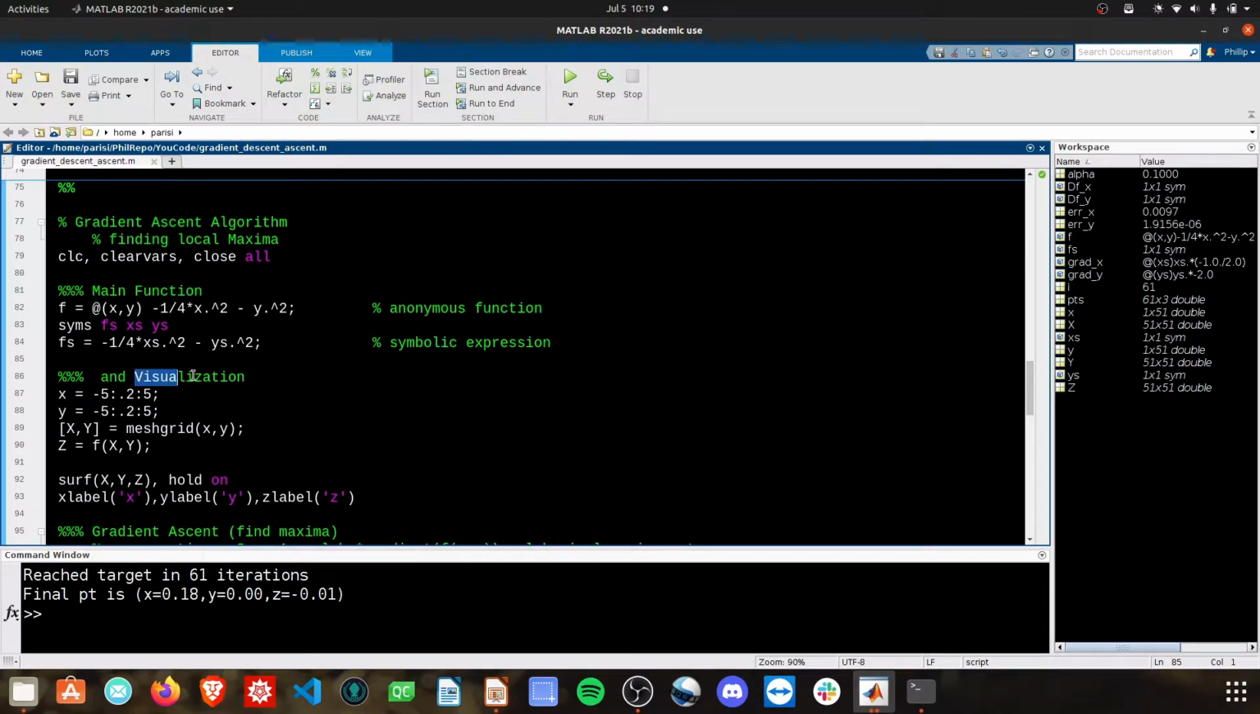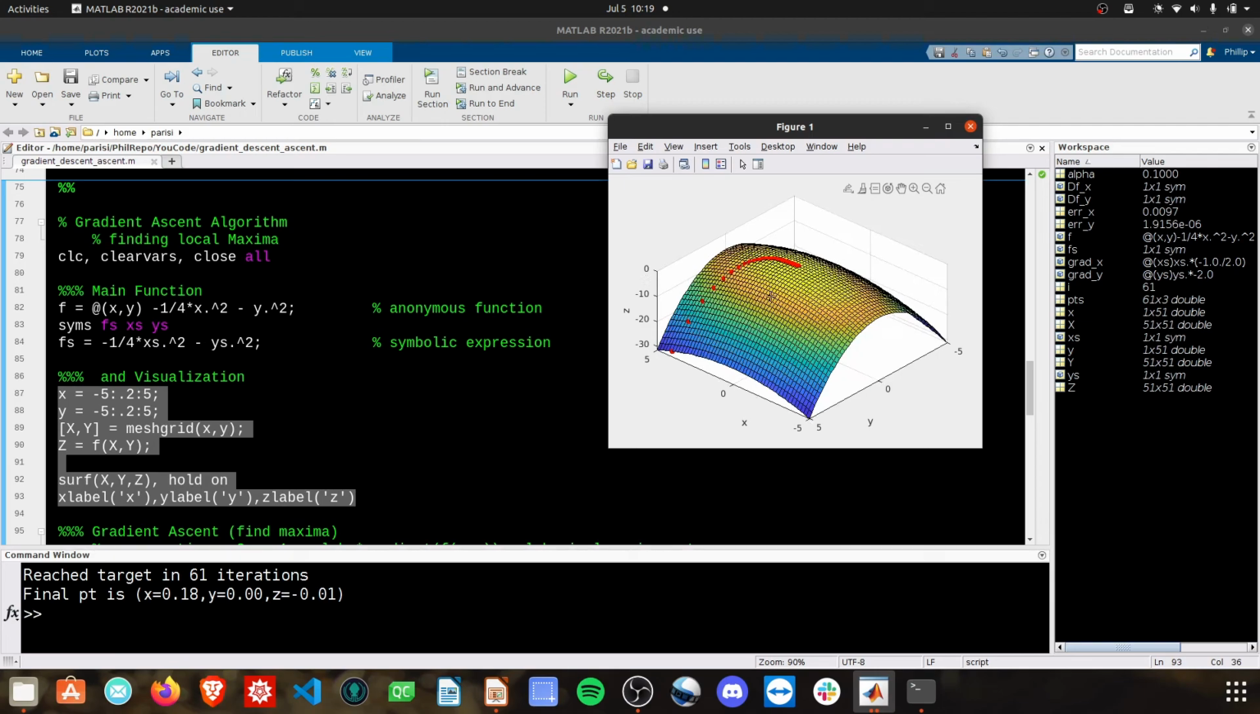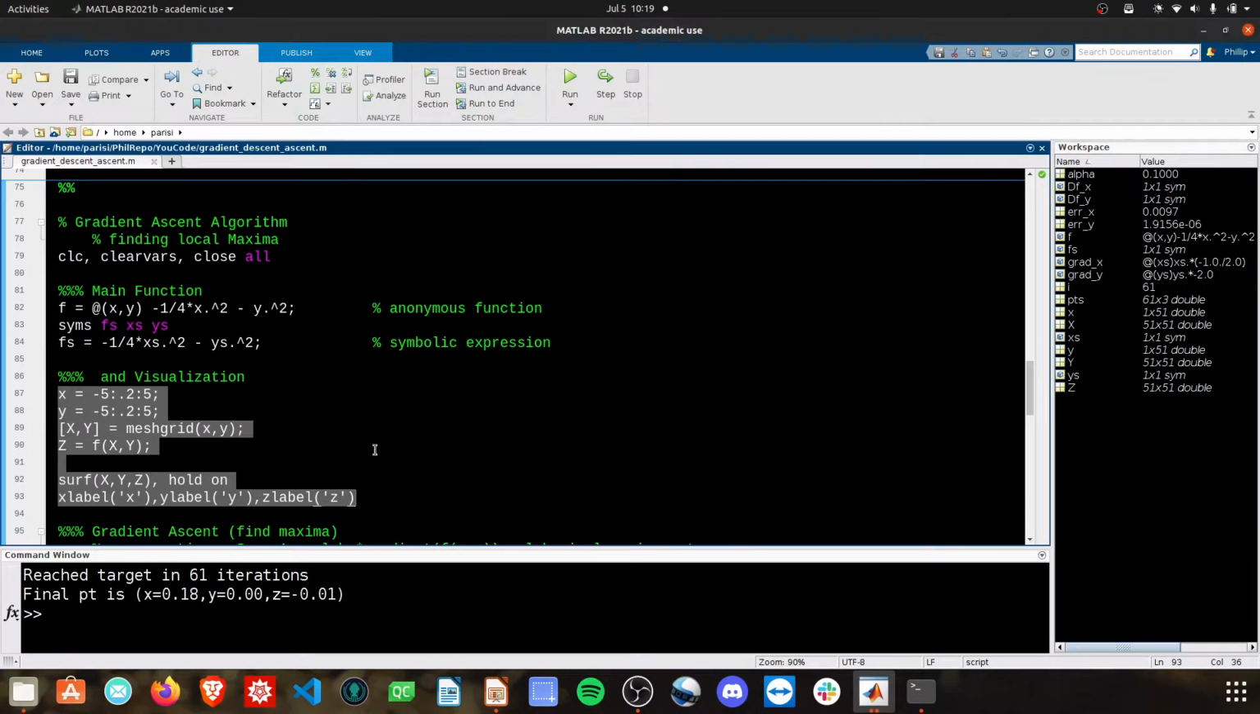I want to create a visualization, that contour plot, that surface plot that we've been seeing earlier, and I'm defining that with these commands here. That gives us this colorful base plot without the red dots.